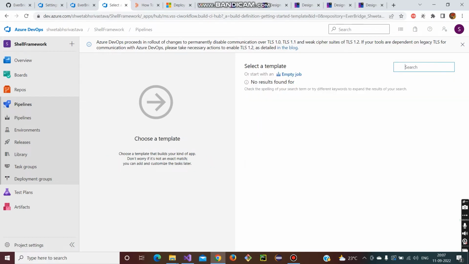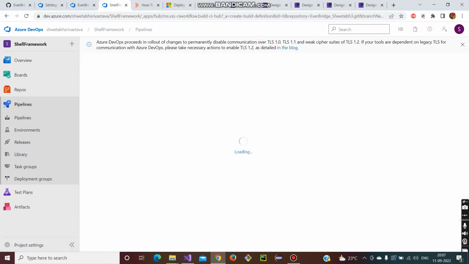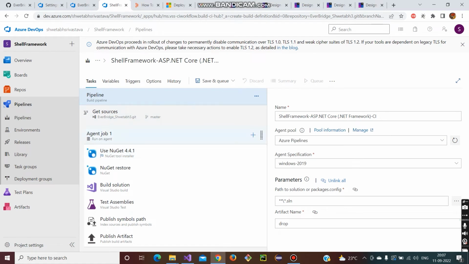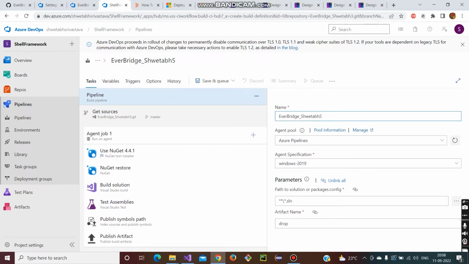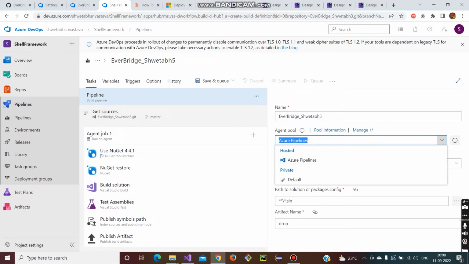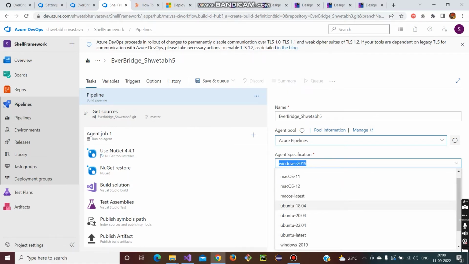Azure Git, and we have different templates available. We will be using this Azure .NET Framework template. If you see, this is my build pipeline, so I will be giving a similar name here. We don't have to change much here. This is the name of the pipeline, and this is the agent pool, which we can create through a self-hosted agent or directly from the Azure hosted agents. There are different options: we can use Ubuntu, Mac, or Windows.